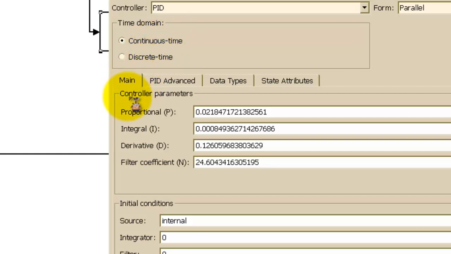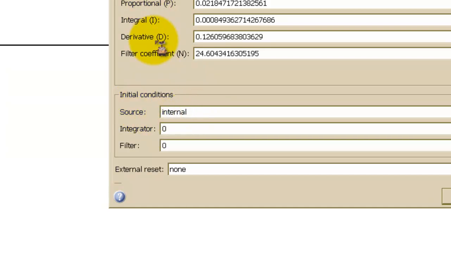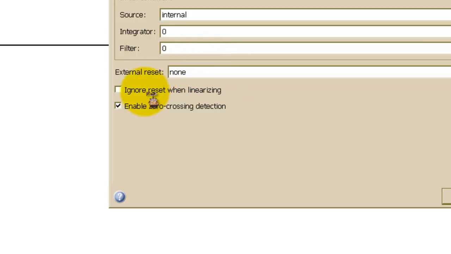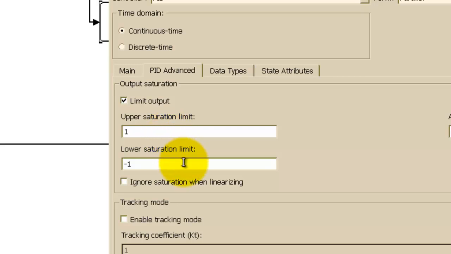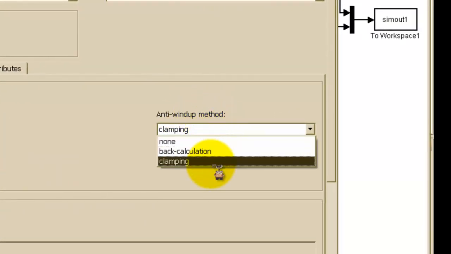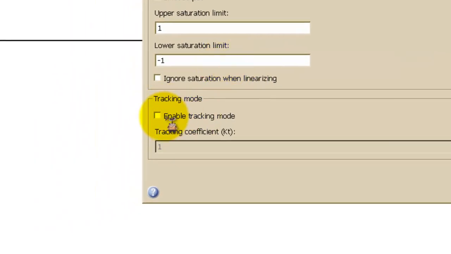Time domain is continuous time. The controller parameters represent the current PID parameters. Just ignore whatever values these come up with initially, but they all have to be real positive numbers. If any of these are negative, you're going to get an error spit out at you. Initial conditions: source is internal, integrator and filter are set to 0, and external reset is none. Make sure this is unchecked and zero crossing is checked. We'll go over to PID advanced. Check the limit output and set the upper and lower saturation limits as such. Ignore saturation unchecked. The anti-windup method we're going to set to clamping, and I'll explain more about what this is later, but clamping is a method that I use in my simple PID algorithm to prevent integral windup. Tracking mode we'll leave unchecked.